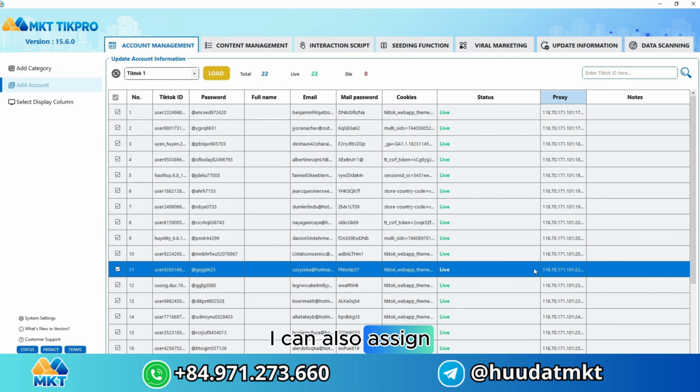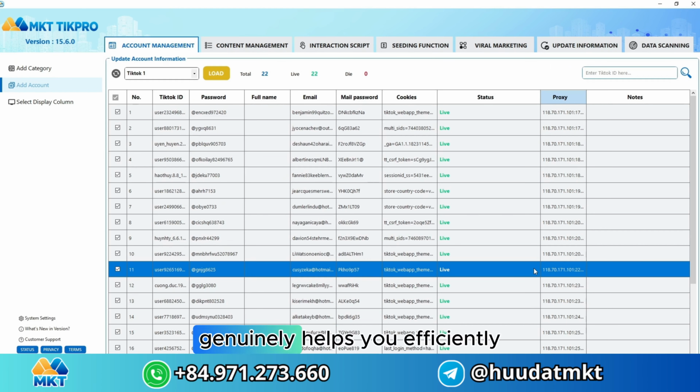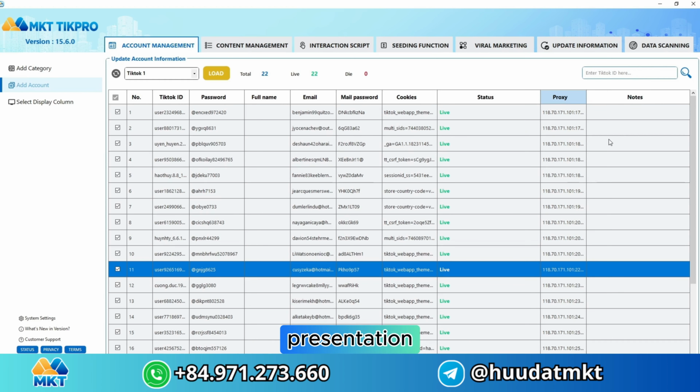Next, I can also assign a proxy to each account individually if needed. This software genuinely helps you efficiently log in and manage a very large number of diverse TikTok accounts. And that brings us to the conclusion of this video.